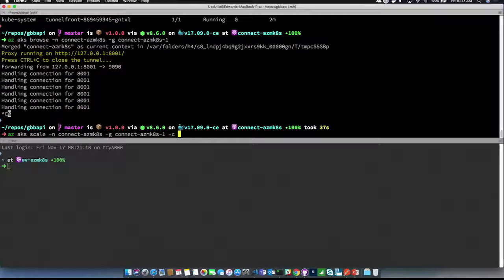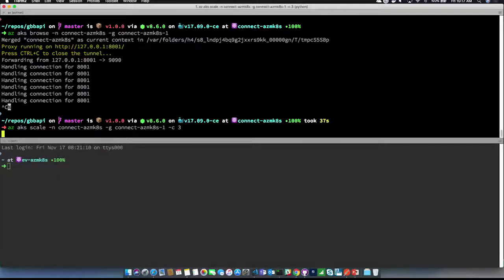And then I want to use -c. I could also use --node-count, which is the same thing, just written out. I like shorthand. So -c, and then the number of nodes that I want in my cluster. So I'm going to go ahead and burst it up to 3.